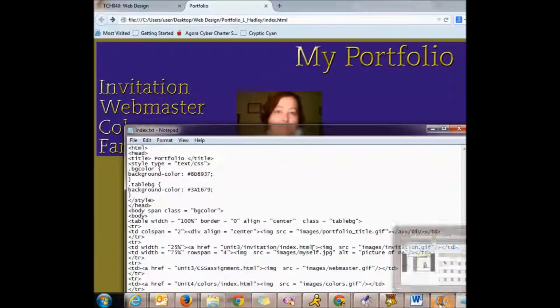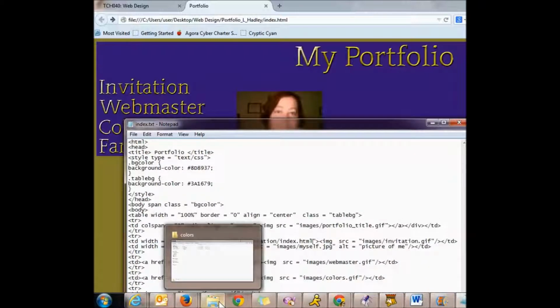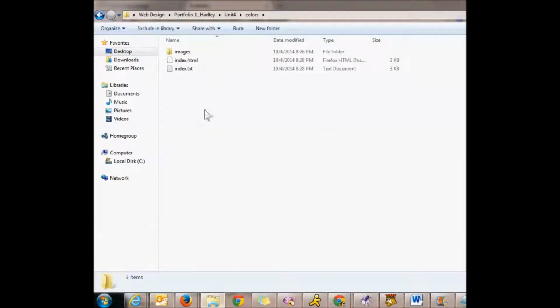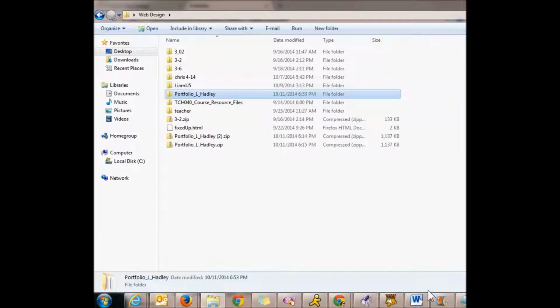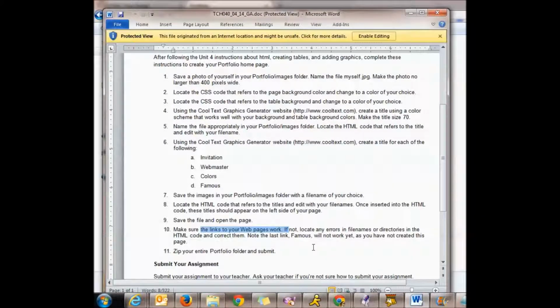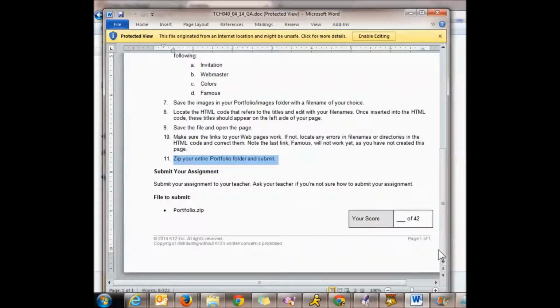Now the last thing you need to do is you need to zip this and send it to me. See? It says zip your entire folder and submit. It doesn't say send me your index file. You could send me the index file and have done nothing. Okay? I want to see your entire portfolio. I can't give you any points if you just send me your index file. Come on. So you submit your portfolio zip.